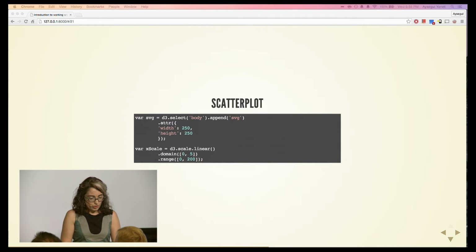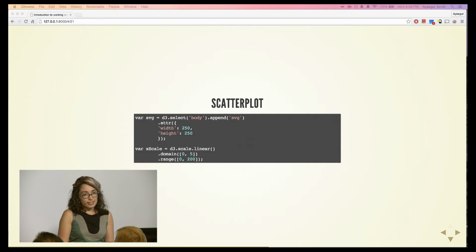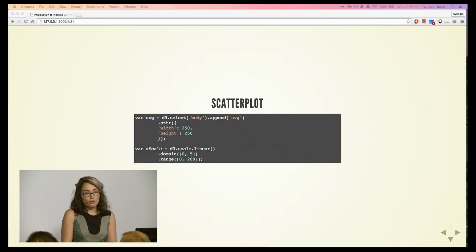So let's put everything that we talked about so far into some good use and create a scatter plot. First thing we do is select the parent element, which is the body here, and then I append an SVG. And I don't forget that I need to put width and height for my SVG. And I define a scaling function. I know that my data points in this case will be between 0 and 5, and I define the range to be from 0 pixels to 200 pixels.